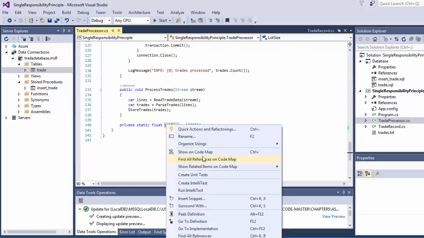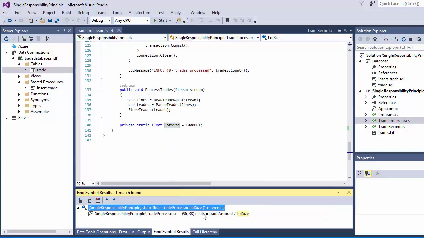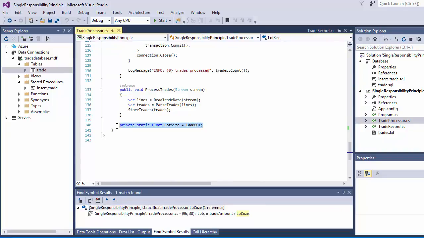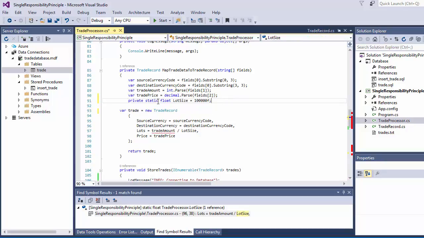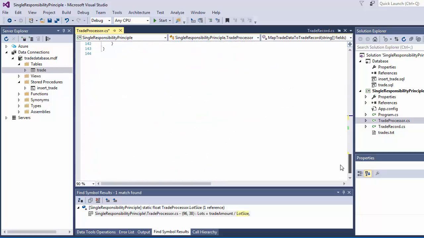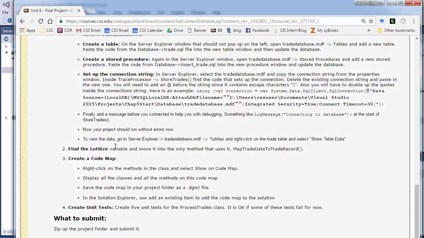So I'm going to right click on it and say show all, find all references. And it'll show where it's defined in this one spot where it's used. I'm going to copy it out of here, and I'm going to go where it's used. It's just used in this one method, map trade data to trade record. I'm going to add it as a variable there. It doesn't have to be private or static. In fact, it can't be private or static inside a method, so it's just going to be a float, lot size of 10,000. So I'm just going to move it there rather than having it float out here. Okay, so that takes care of this.